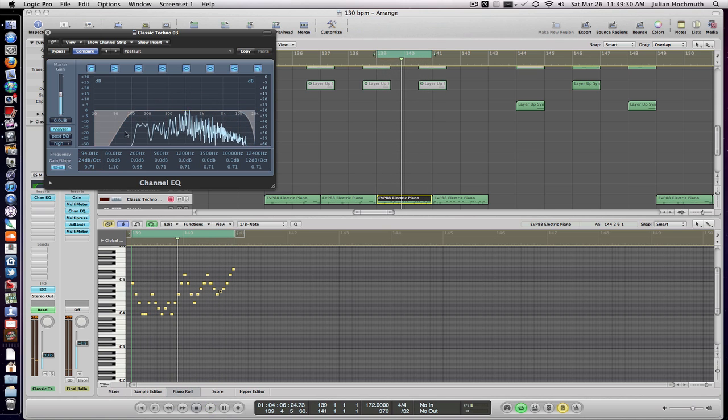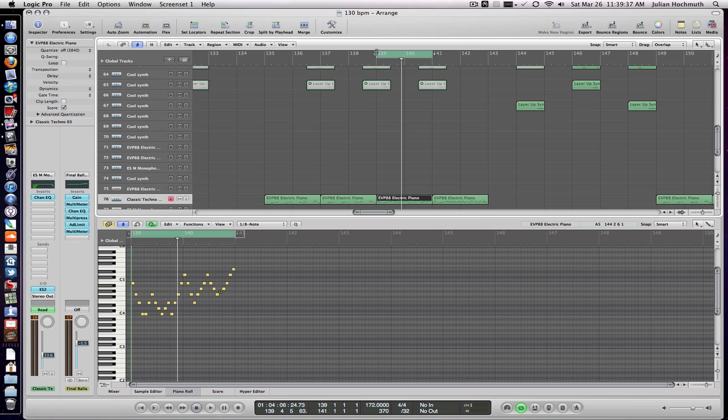So you see what I mean? There are some lower frequencies that you could do without. So I put a high pass filter there and cut them out. So that's one kind of lead that you can use, which is pretty awesome sounding.